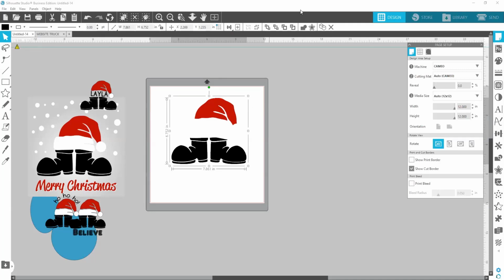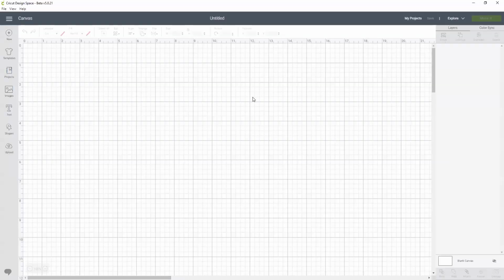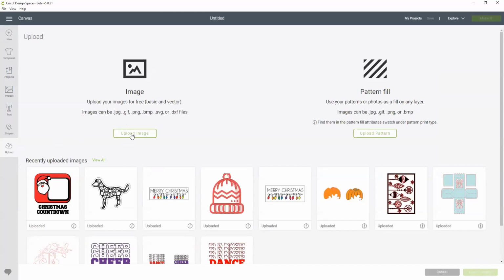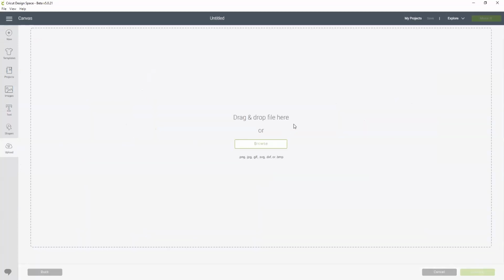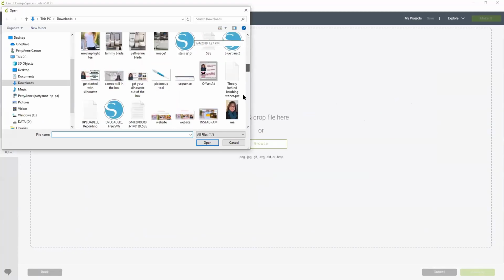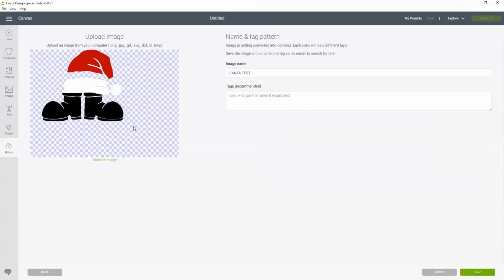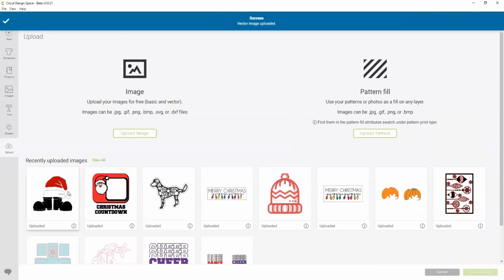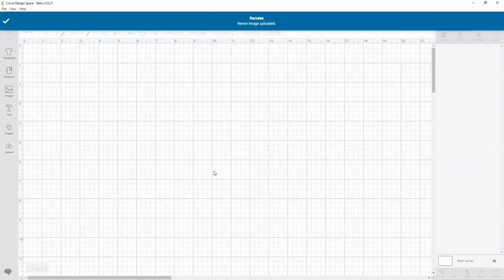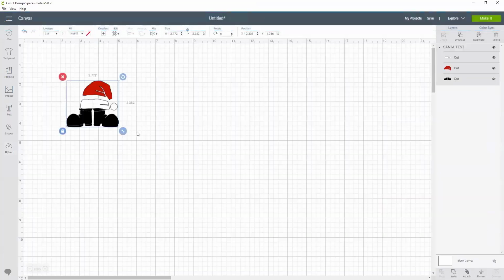Share, Cricut, share. Okay, so here we are in Cricut Design Space. I would just go to Upload, Upload an image, Browse. Maybe it's the last one. Yes, Santa Test, Open. Area is perfect, except for he's a little bit not quite together. Save. There it is. Insert. So what I want, let me ungroup this. Oops, I gotta move something.